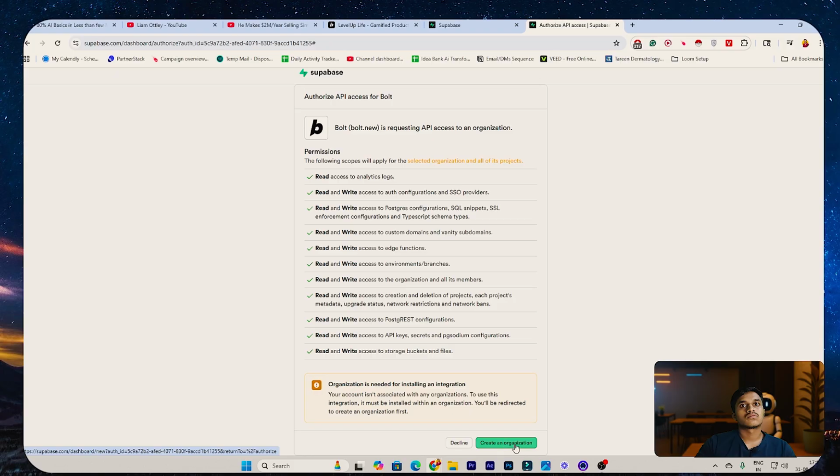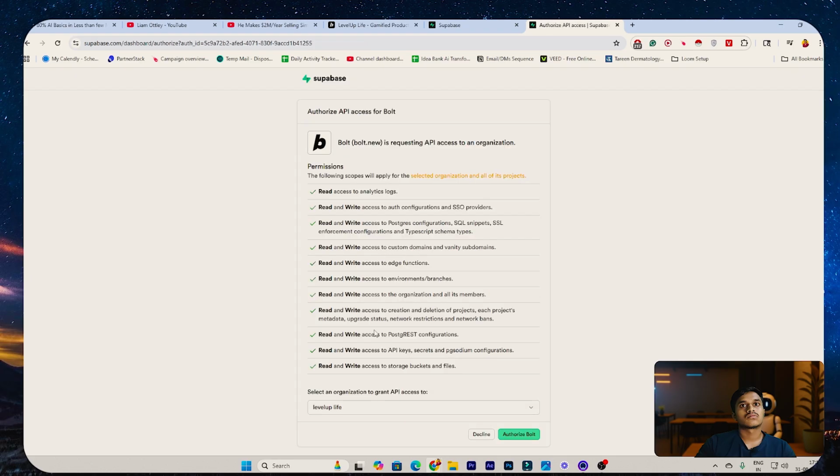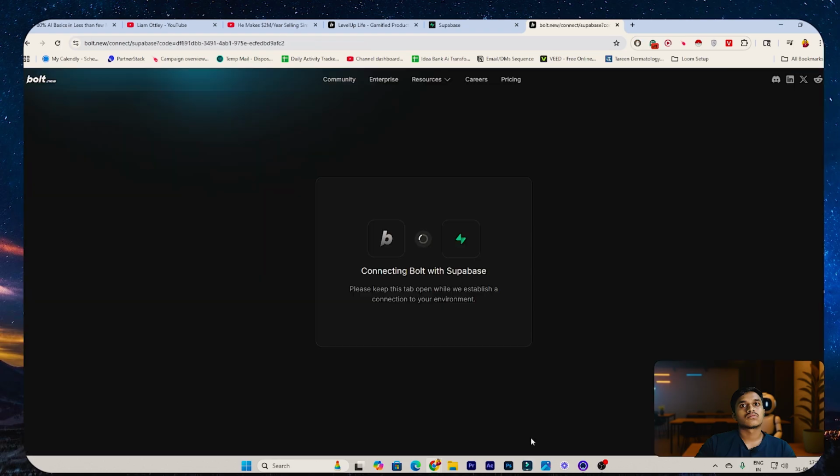Just click on create an organization and give it your name. So we just give it the name Level Up Live. Just give it this name and create organization. Don't touch these two types. We just go on free projects. This is all we want, and click on authorize Bolt. And you can see our Supabase is successfully connected with our Bolt.